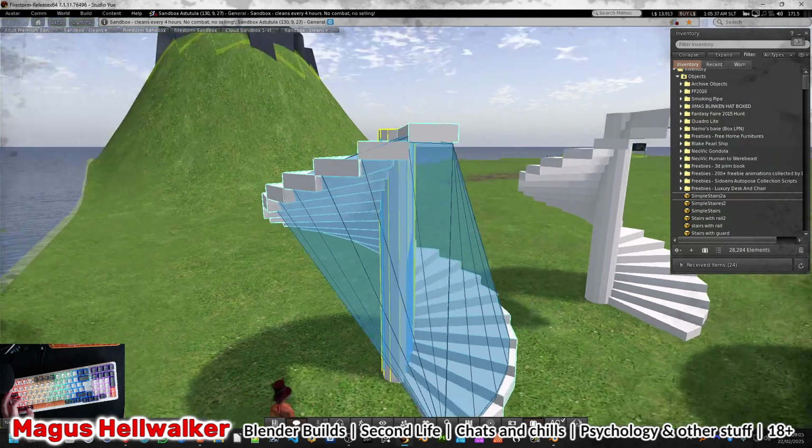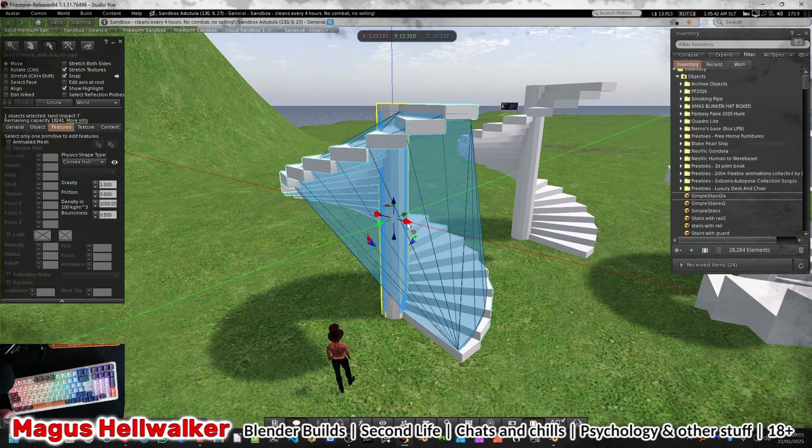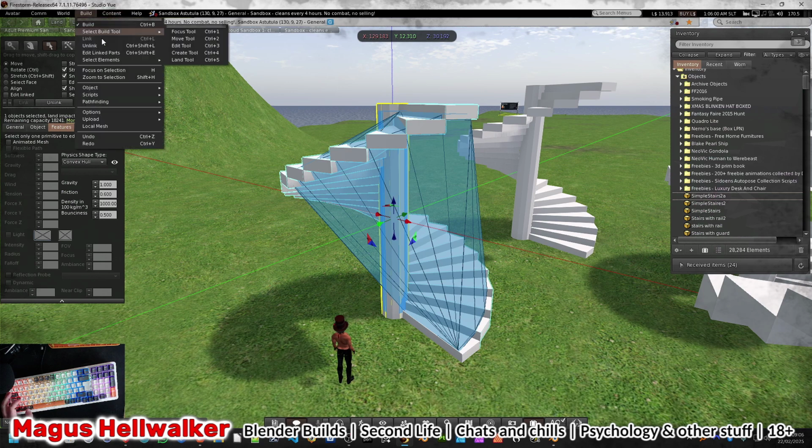Now you could go down the route of not using a physics model and trying to allow the Second Life engine to figure out the physics for something that hasn't got a physics model. What I mean by that is this. So you go to build, upload.